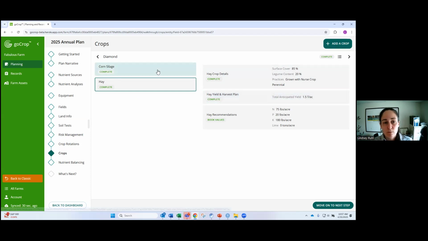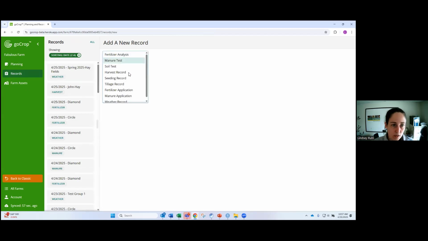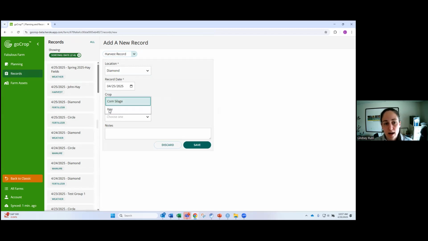So if you have both those crops in the crop section, in my diamond field, then when I go to my records and add a new record, and it's a harvest record, then I choose my location. I can choose between those crops. And so if you're adding those records there, then they should show up in your reports.